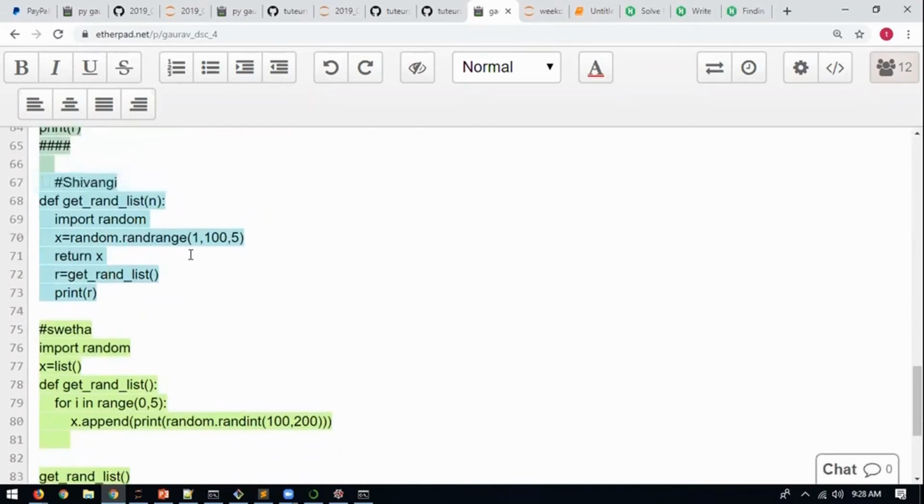What next? Shivangi, does your code work? No. No? It is not even printing anything. Is it not even giving any error? No. Error it was giving. I fixed that. Okay. But after that, there was an indentation problem. I was writing in Notepad++. So that I fixed, but it is not giving me any output. Okay.